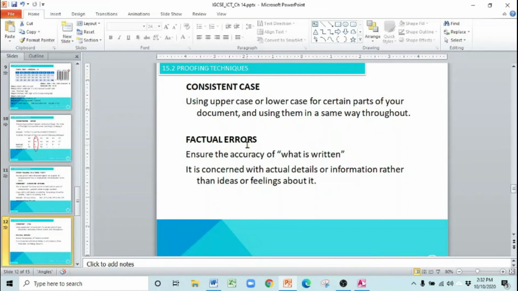And the next one is factual errors. Ensure the accuracy of what is written. It should be based on the facts. It should not be based on your ideas or feelings. The information which you are giving should be actual details. It should be based on the facts. So ensure that.